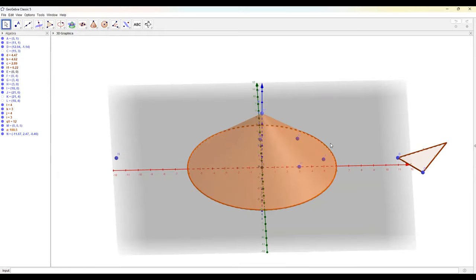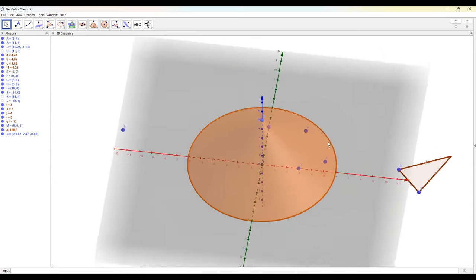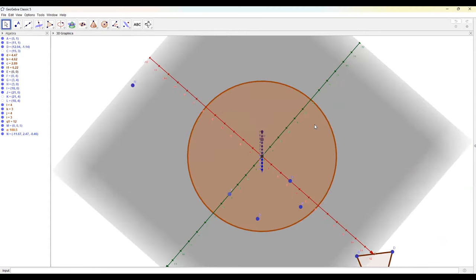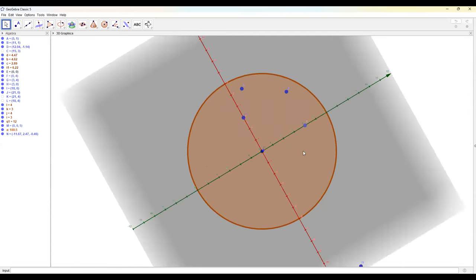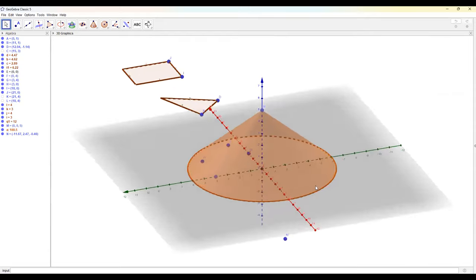You can explain in the classroom, this is the base of the cone. This is in circular shape and you can explain that this is the height of the cone. And if you want to show the radius, then you can also explain in the classroom. From this to this is the radius of the cone. So many features you can explore here and you can explain in the classroom.